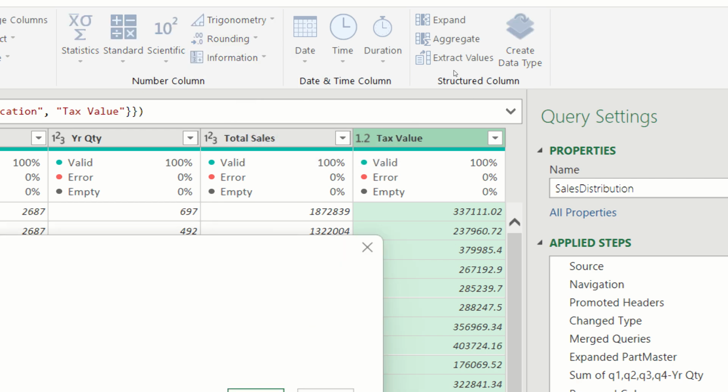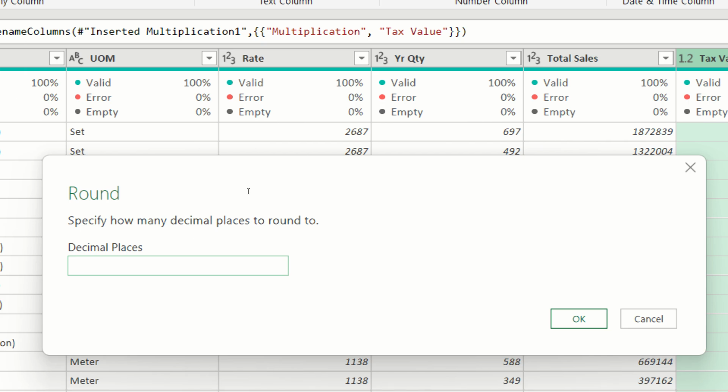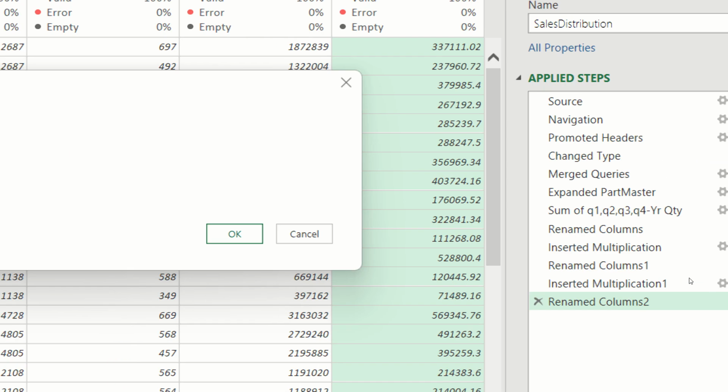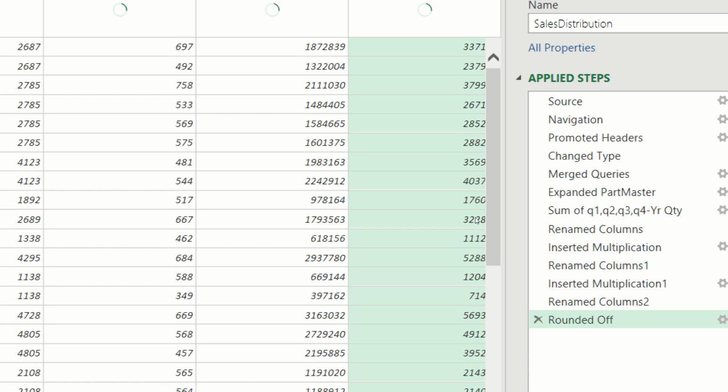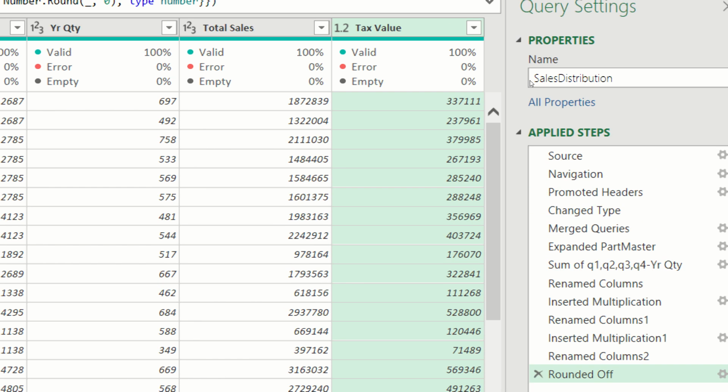Round, and it will ask where you want to round it, from which position. This decimal position, this dot. So if you want to round it at the dot area, then you have to say 0. 0th decimal. 0 is the place where we have the decimal point. Just say okay. Yes. Now it's rounded. 33711, 237961. Okay.